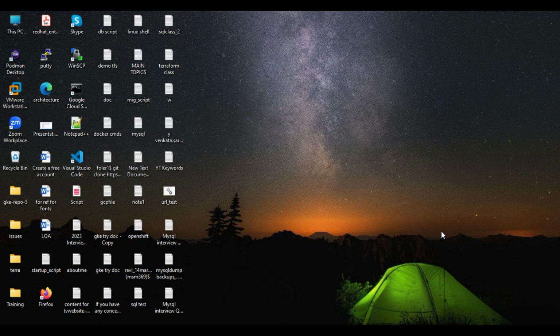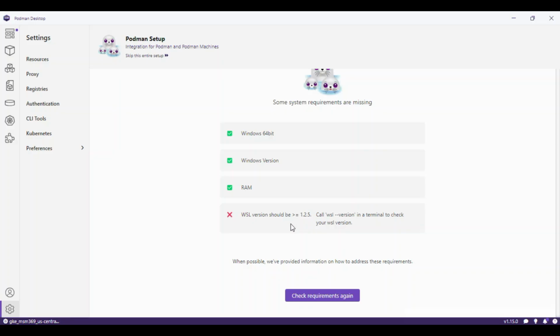I restarted the laptop, still the issue is same. Why? Because of this is the version. Okay, there is a lower version. I hope it has been updated in this computer. Okay, let me verify the WSL version.